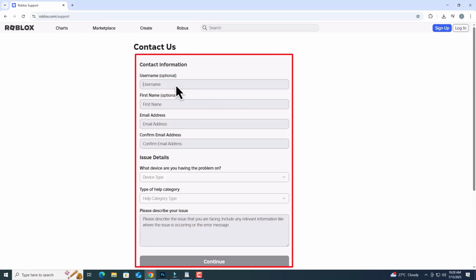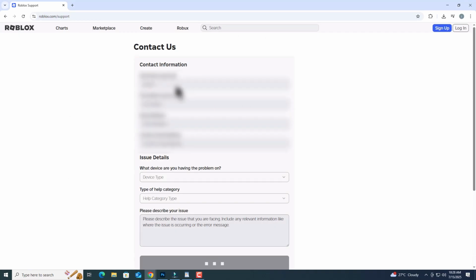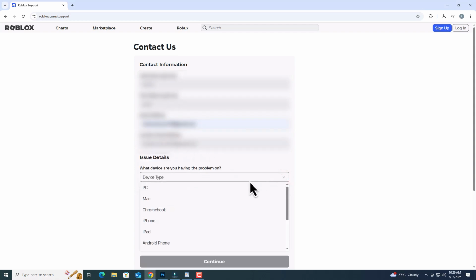Fill out the form by entering your username and full name. These fields are optional, but they help. In the email address field, type your current email address, then retype it in the Confirm Email Address field. Next, select the device you're having problems with.